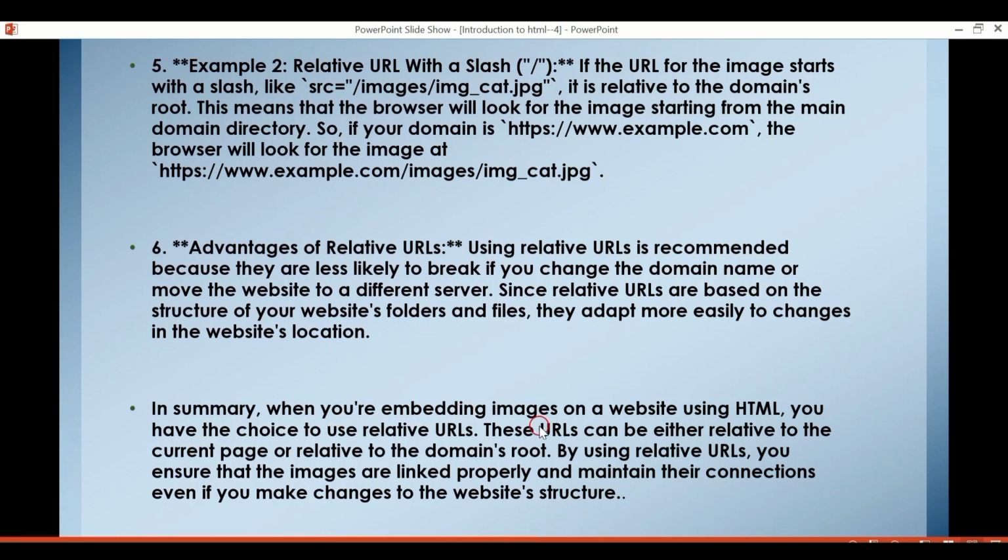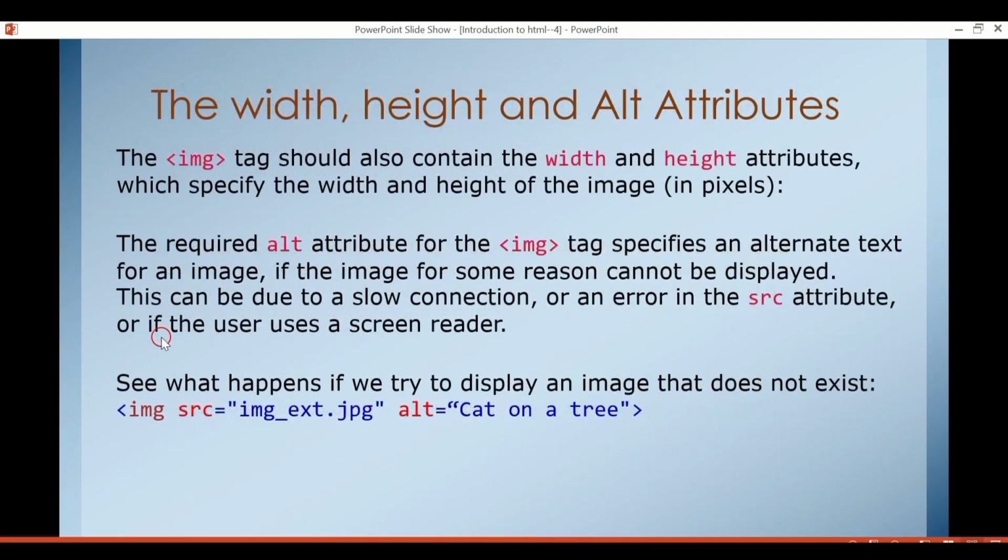In summary, when you are embedding images on the website using HTML, you have the choice to use relative URL. These URLs can be either relative to the current page or relative to the domain root. So by using relative URL, you ensure that the images are linked properly and maintain their connection, even if you make changes to the website structure. So now we are going to check the image, like the one I said earlier.